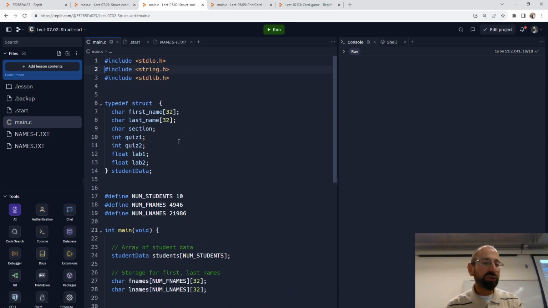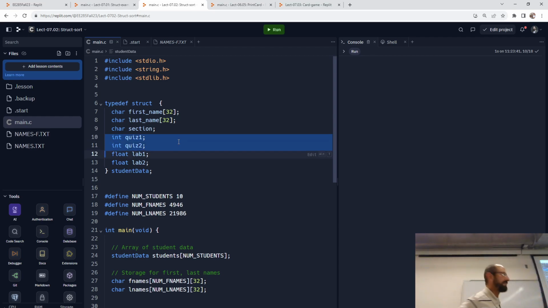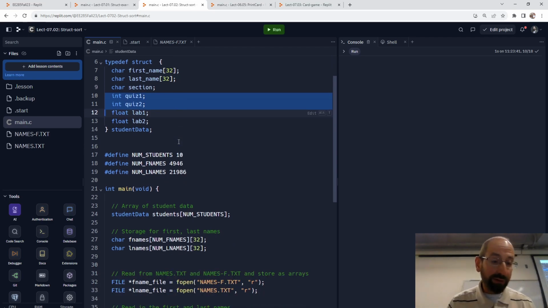Again, if we remember, our structure for this student example we've been doing has a first name, a last name, a section, maybe that's A, B, or C, a single character for that, and just a couple scores just to populate it with some data. So quiz scores and some lab scores. We need to populate that with some interesting kind of data.